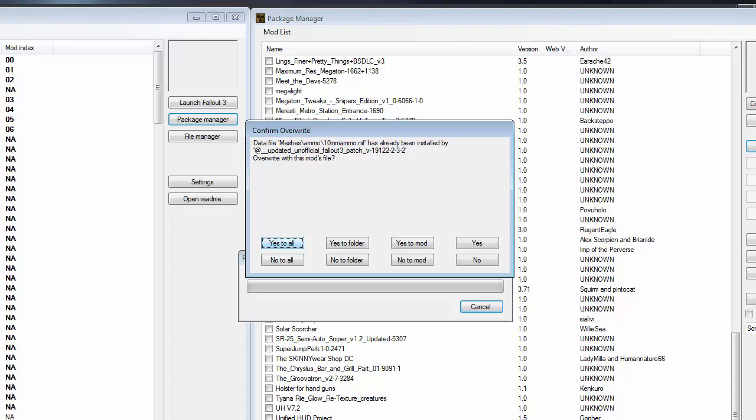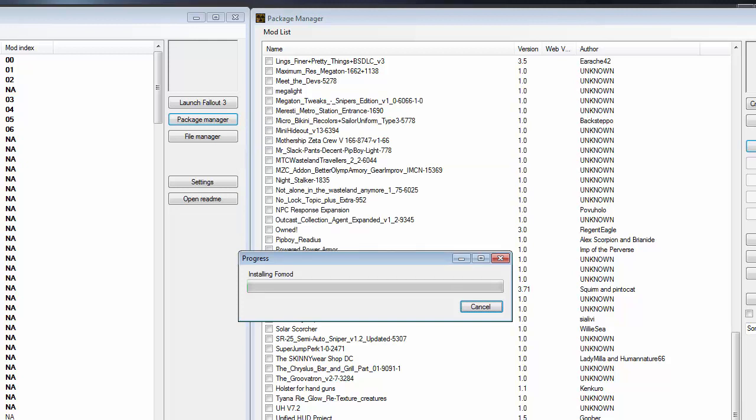However, whatever mod manager you use, whether it be Fallout Mod Manager, Nexus Mod Manager, or the newest one that's out, one way or the other, you're going to have to uninstall it, and then basically go through the same process of what you just saw here. I'm going to say yes to all, because it's going to do the same thing all over again.